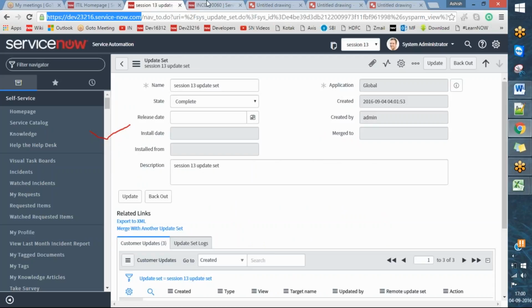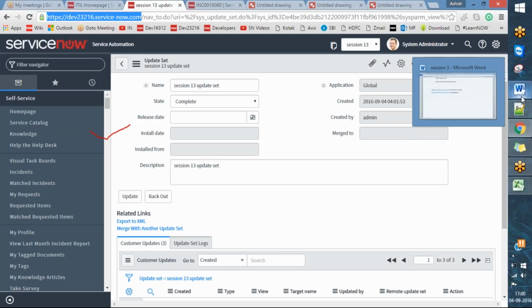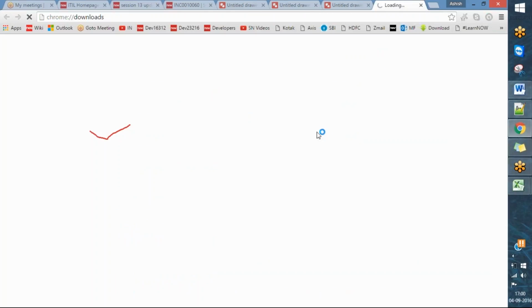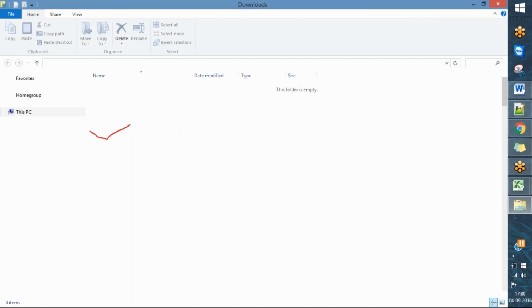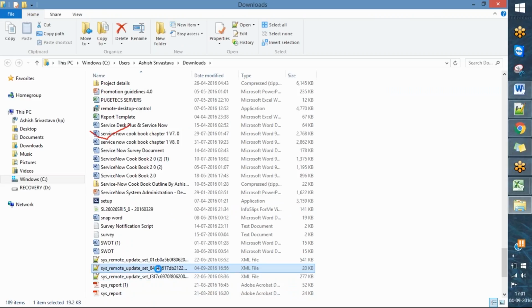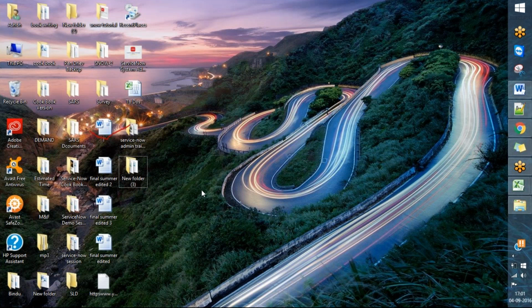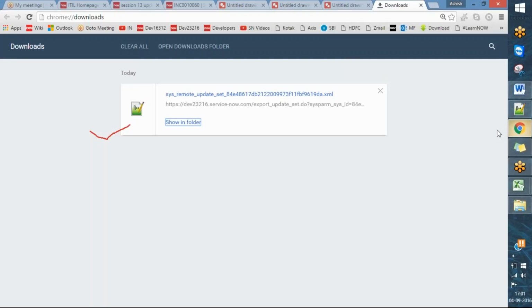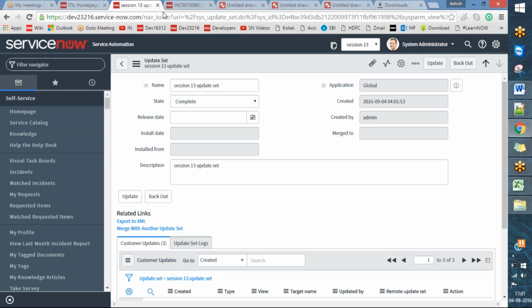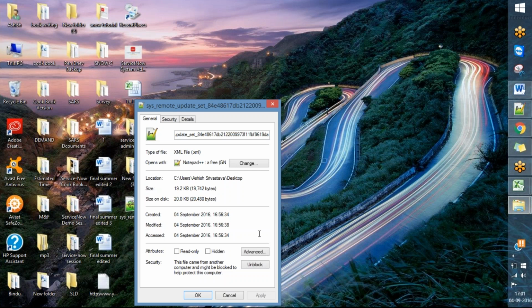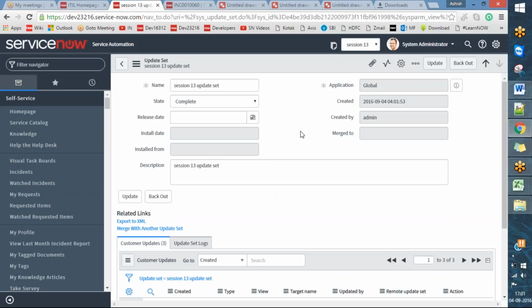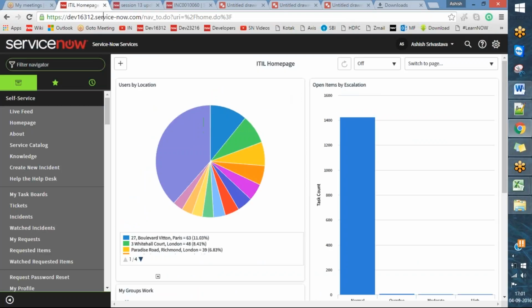Now let's go on the export XML. I have already got it in my local machine, Control J, show in a folder. I will see the format of this only. Now this is my development. Now I need to move to the production instance. This dev 16312 is acting as a production instance.